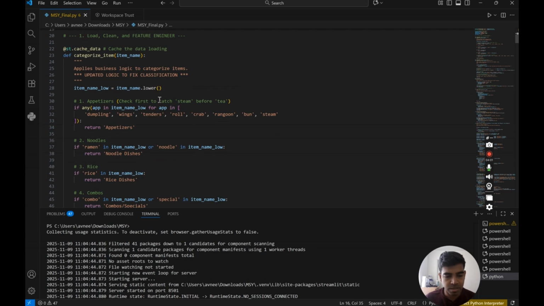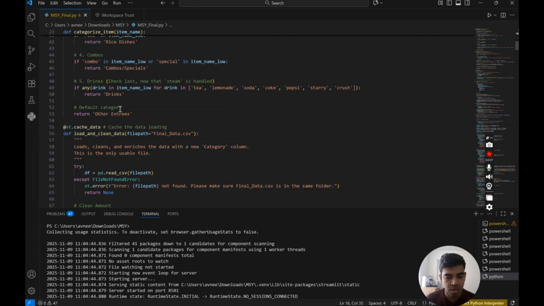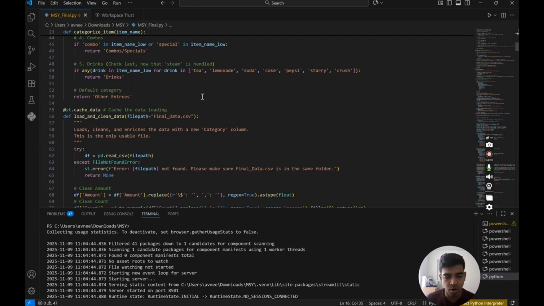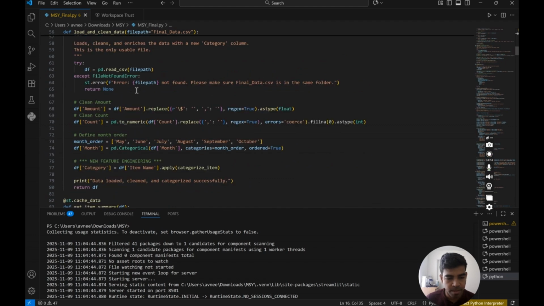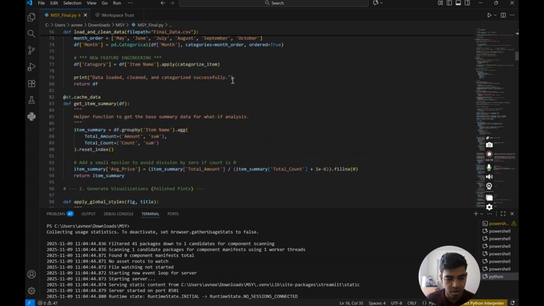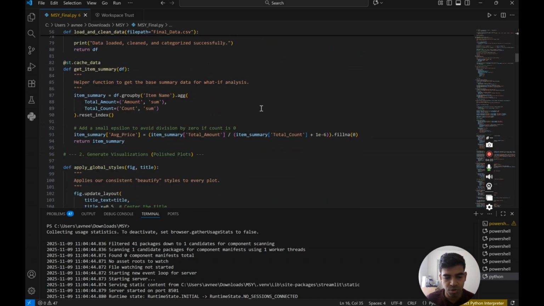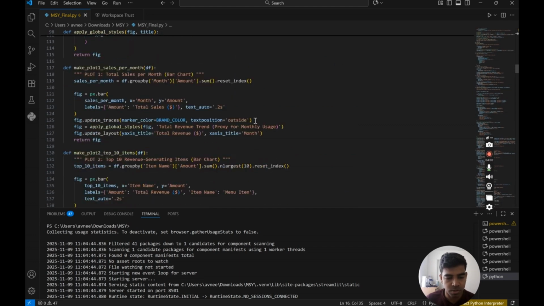We can see that we categorized some items as appetizers, some as noodles, rice, combos, drinks, and others into other entrees. We also can see that we loaded, cleaned, and enriched the data to a huge extent. We created something called a helper function to get the base summary data for what-if analysis. And finally, we generated our visualizations.